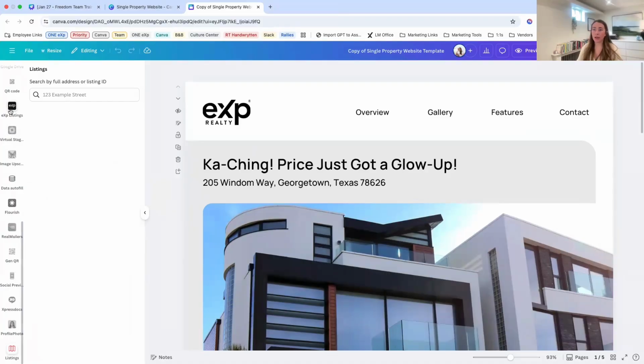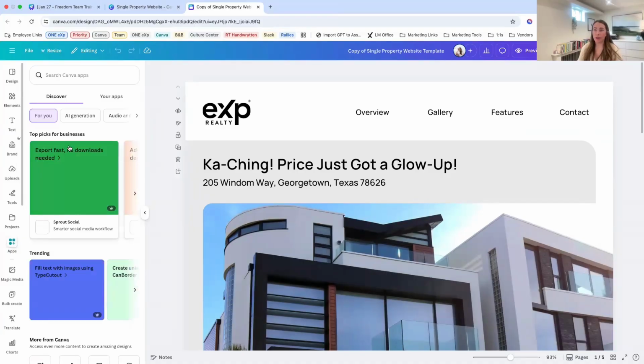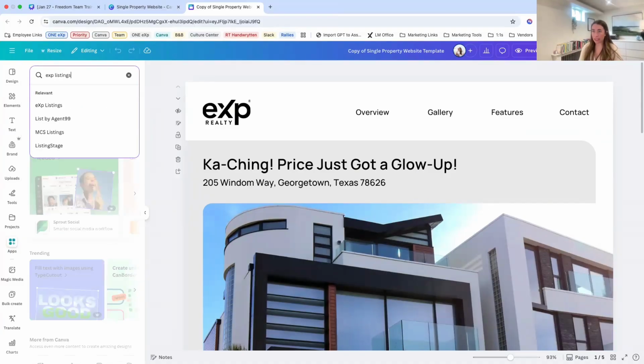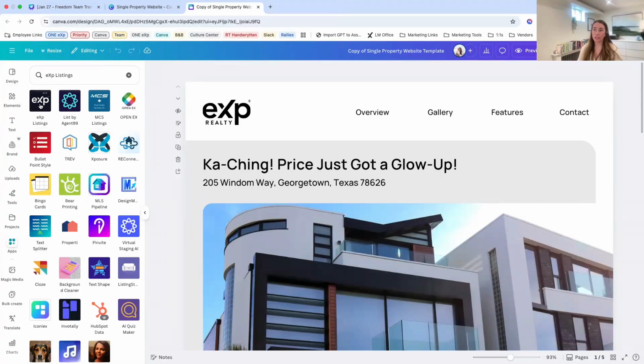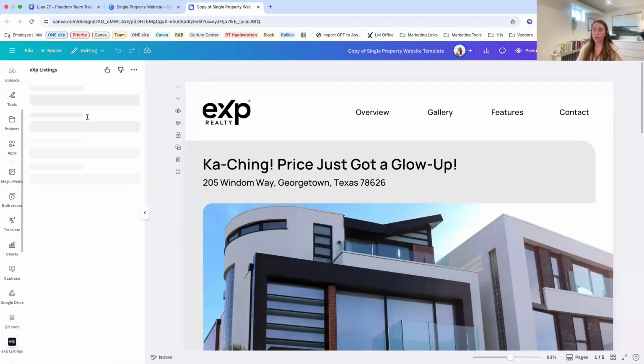And so I have my eXp Listings app. And the way that I downloaded that is I clicked on apps here on the left-hand menu and I typed in eXp Listings. Now you'll see us pull up first. You click on that to install. I already have it installed in mine, so it just automatically comes. But if you've not yet installed the eXp Listings app, it's going to prompt you with a little pop-out, and it's going to ask you, do you want to use it on an existing design or do you want to use it on a new design? Either way is fine. It depends if you have an existing design to start using it on or not. So it's probably easiest to say, use it on a new design. That's going to create something new for you.